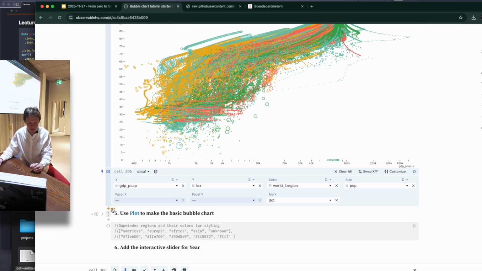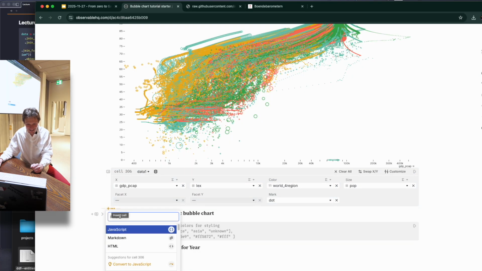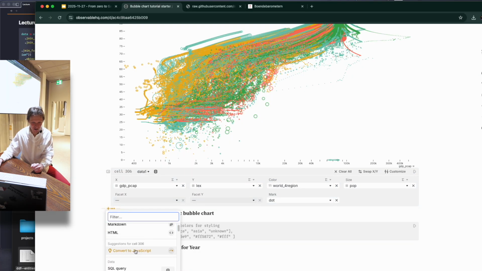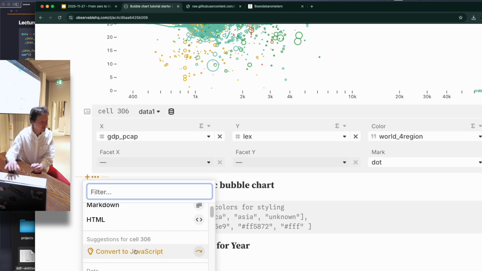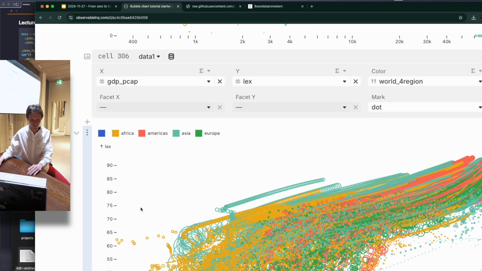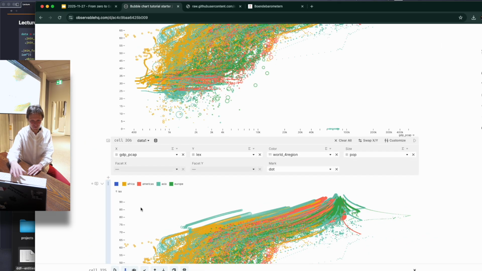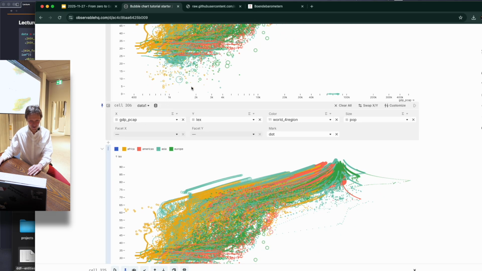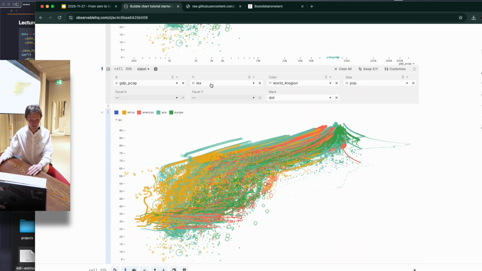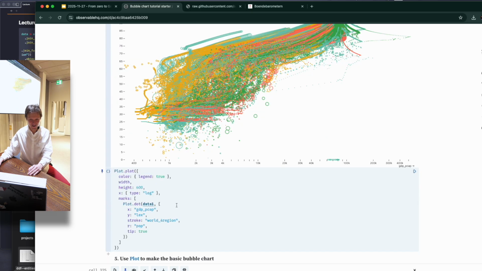But there is another magic suggestion on the bottom of this thing, and if I press that, then I can convert this to JavaScript. So now the coding part we're starting, to see how we can work with code. By doing that, it converted the same exact thing, but this one is made with a little form, and this one is made with code.